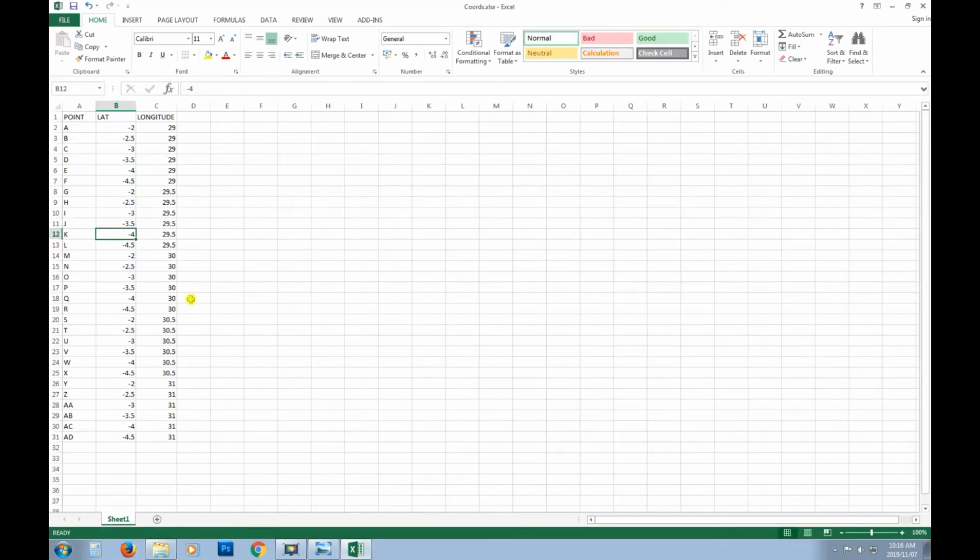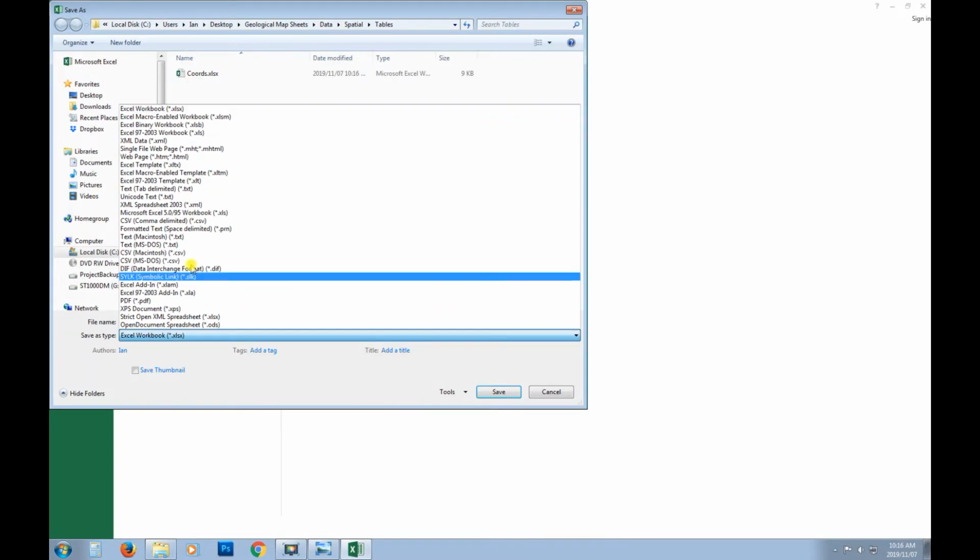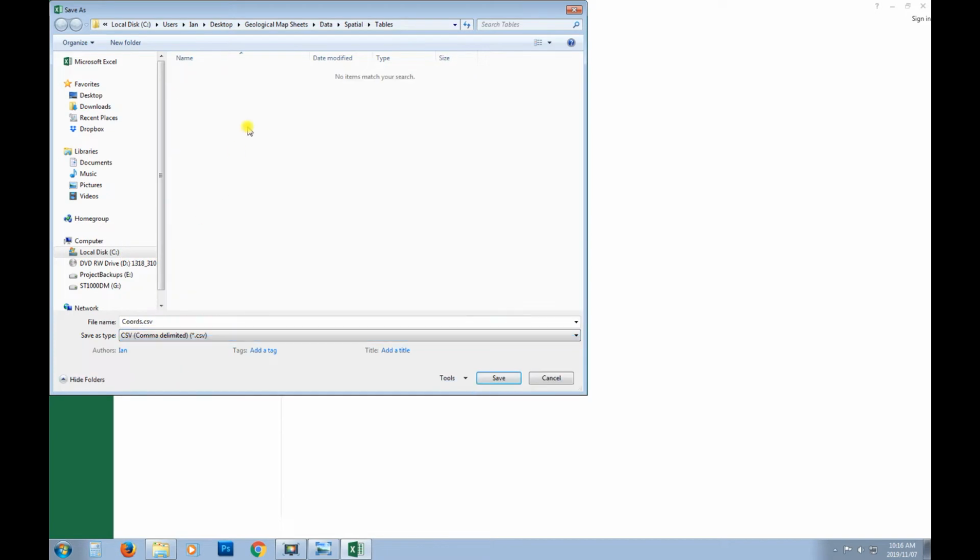Okay, so that's it saved as an Excel spreadsheet. Now I want to save that as a CSV. So I'm going to say save as. I'll stick it in the same place. And it's comma delimited, CSV, coords.csv, save.